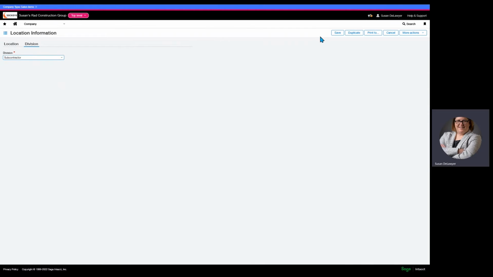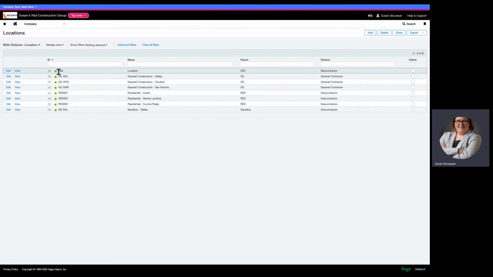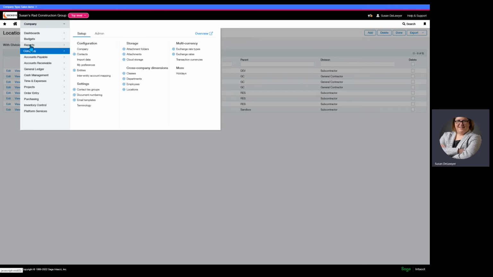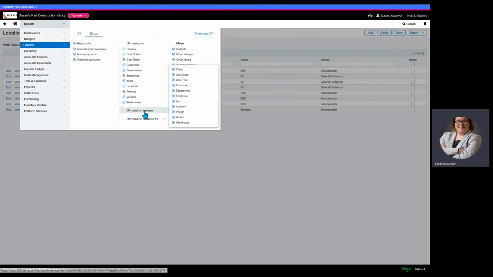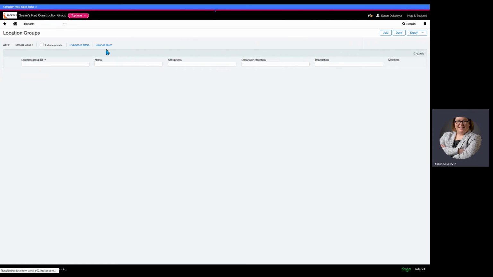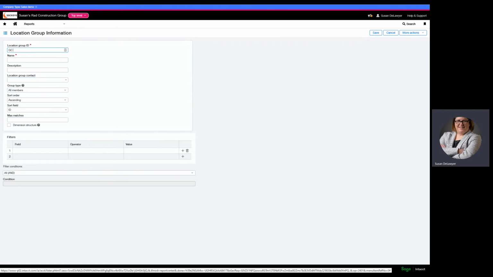Okay, last one. So now we have added our data tag. So we're now gonna go into reports and we're gonna create a dimension group. So we're going to create a location group because remember, location and entity live together. We are going to create our first group, which is going to be the GC group.